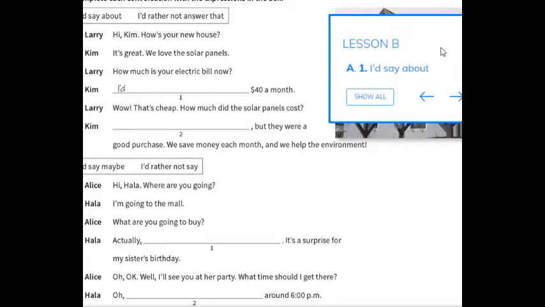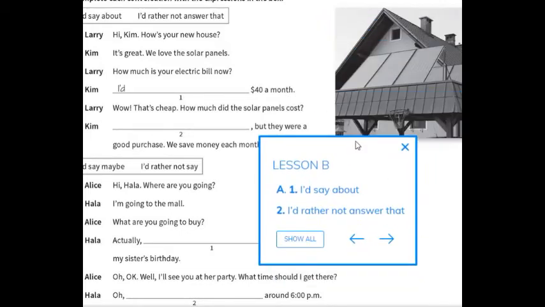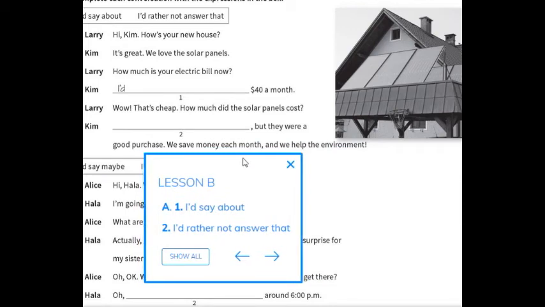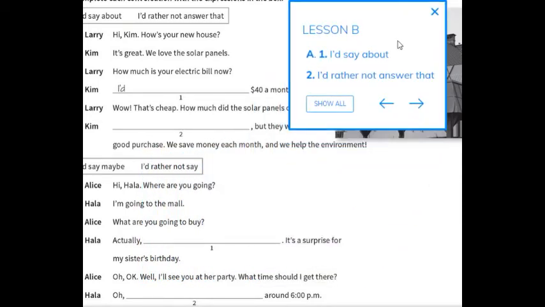And here you go. Hi Kim, how's your new house? It's great, we love the solar panels. How much is your electric bill now? I say about 40 a month. Wow, that's cheap. How much did the solar panels cost? I'd rather not answer that, but they were a good purchase. We save money each month and we help the environment.